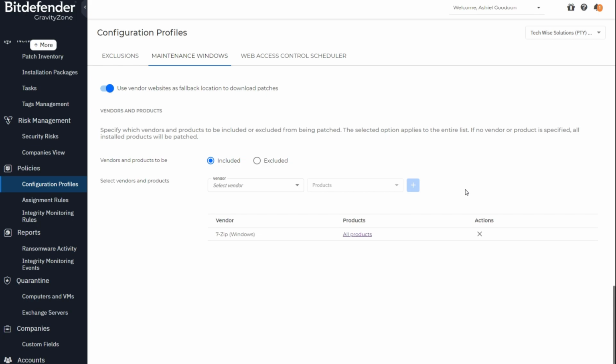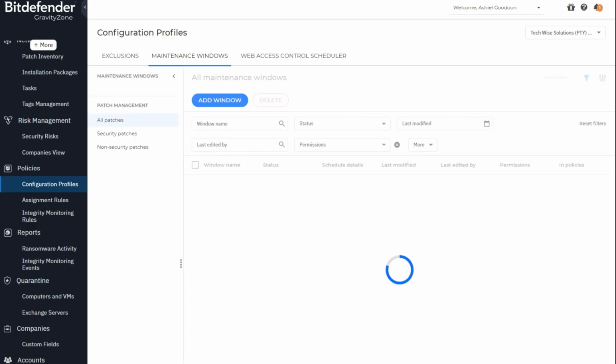Once you have finished customizing your patch management window, you can click the Save button, located at the bottom of the page. Now that you have successfully created a maintenance window, you need to attach it to a policy.